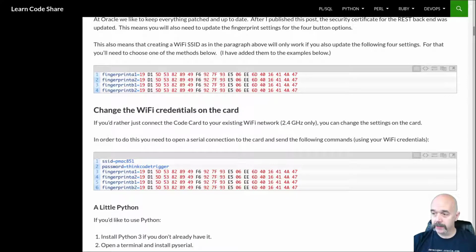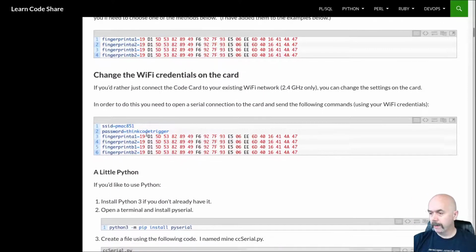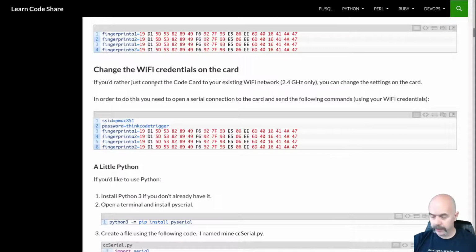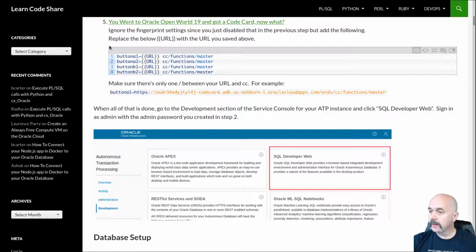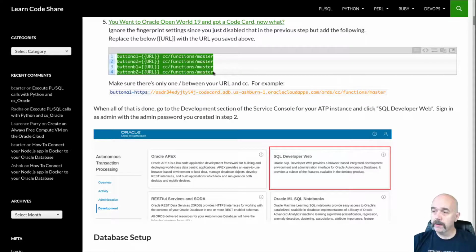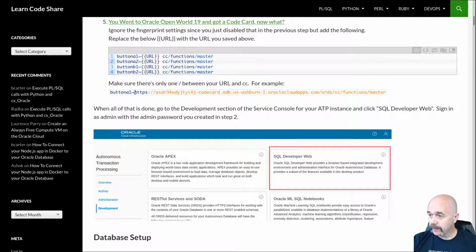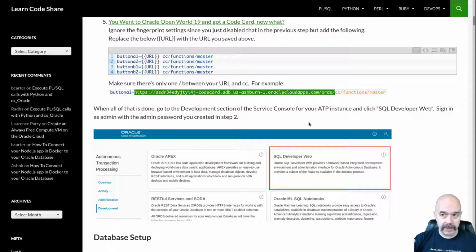You'll still want to set up the Wi-Fi credentials, but you'll replace this fingerprint section with this piece of code here, which is in the blog that goes with this video. You'll find this down in step 5, but you'll take that URL that you copied off of the settings page in the development mode.